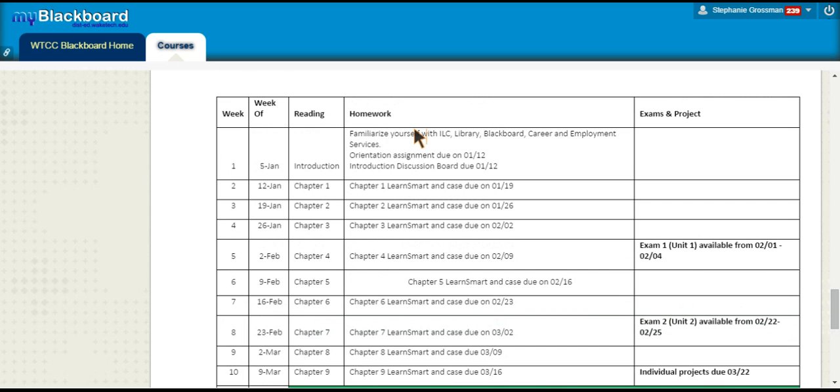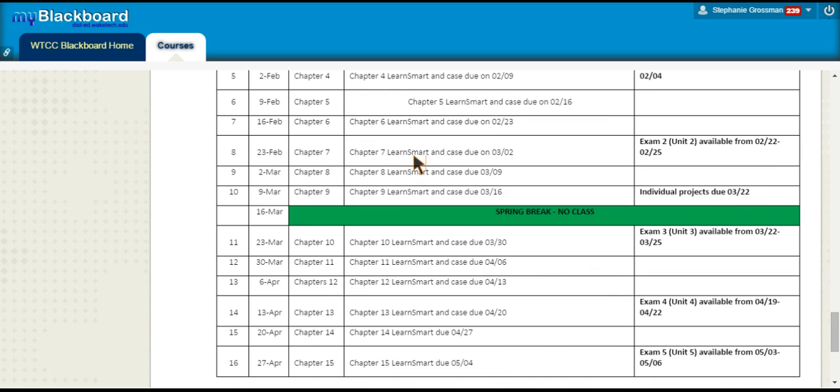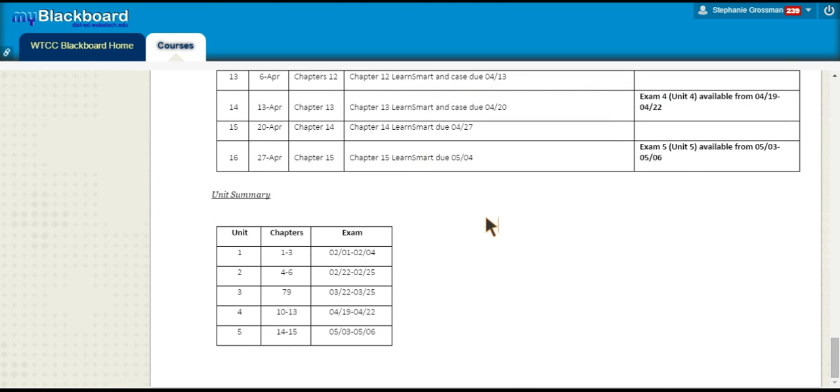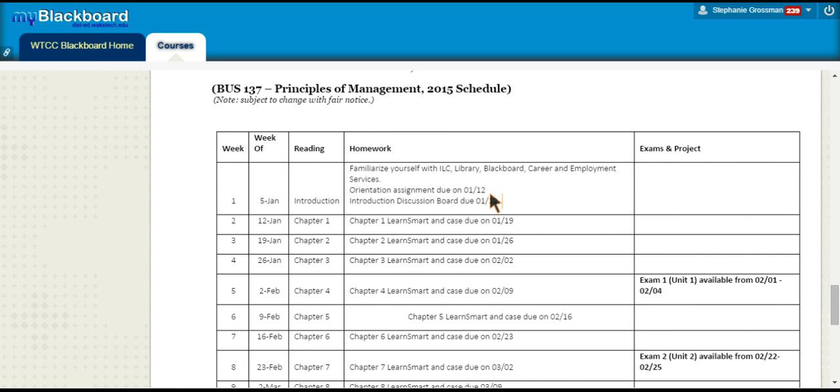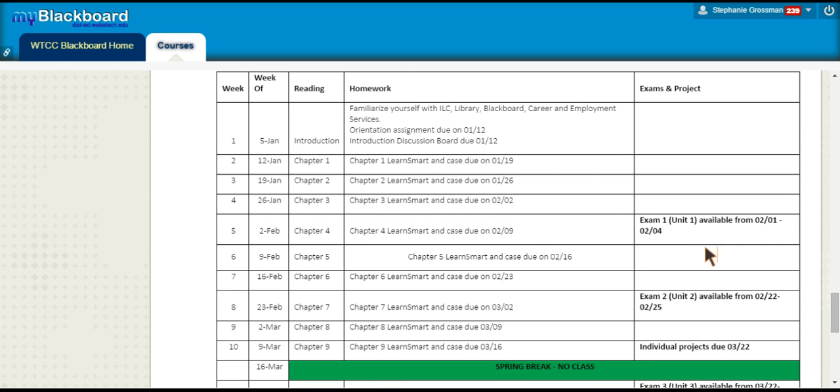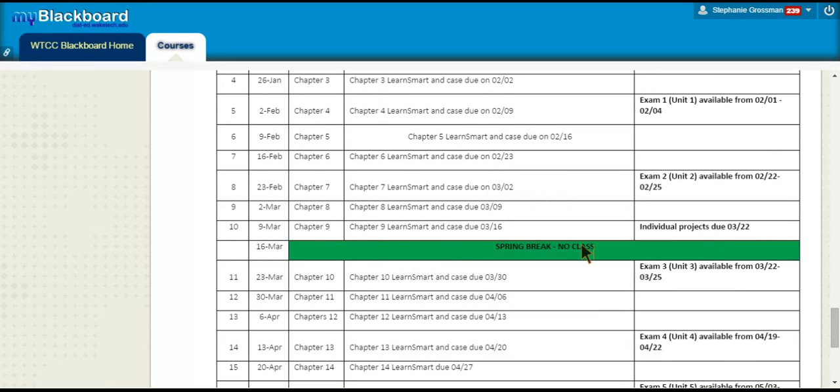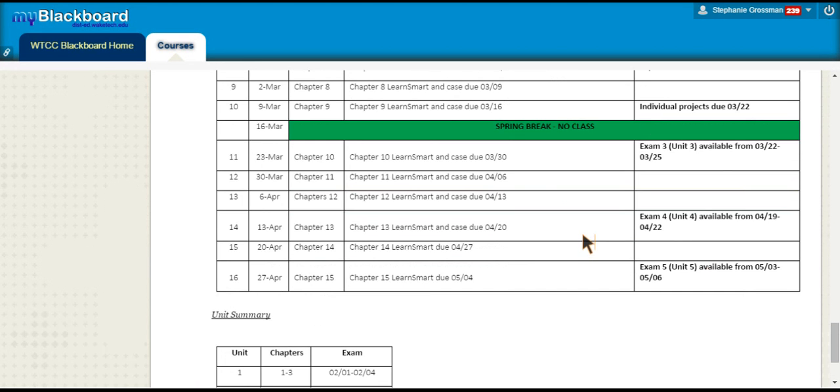Okay. So this is the tentative schedule for the semester. It could be subject to change, and I will post that in probably many places if things do change. But in general, this is what the schedule is going to be like for the semester. Okay, so you'll see what's due each week, when the due date is, when the exams are going to be available, spring break, when your project's due.